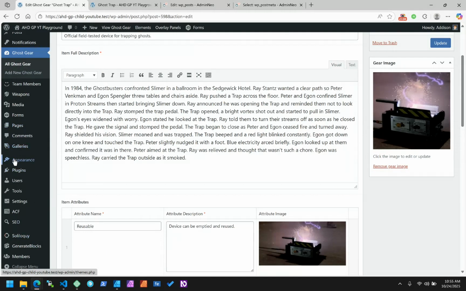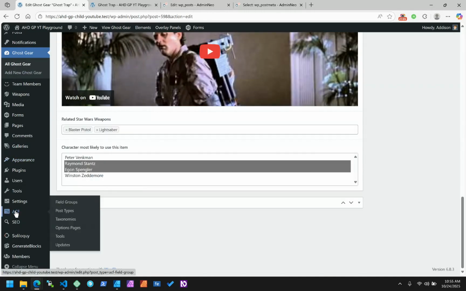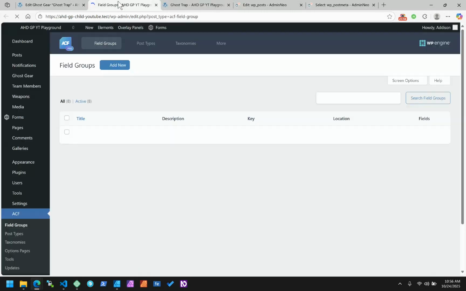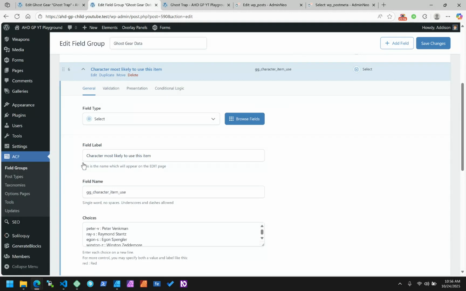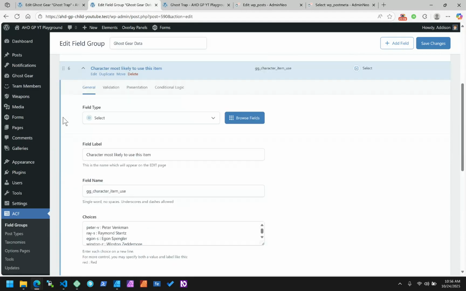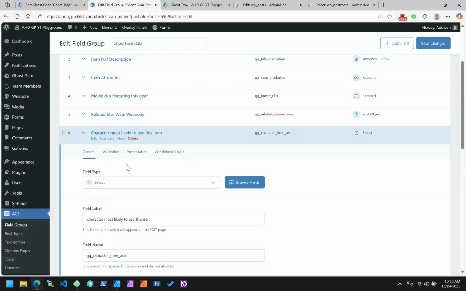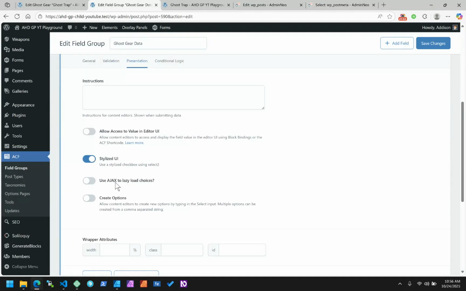And just real quick, you can make this prettier and I think more user-friendly by going, I'm going to open this in a new tab so we don't have to keep going back and forth. Ghost gear data. You can go under here, and if you want to use this kind of format, a select list, but keep it more user-friendly, where you don't have to hold down the shift key or the control key, you can go to stylized UI. Use Ajax to load choices. I don't think we need either of them. Oh, you can. I've never done that before.